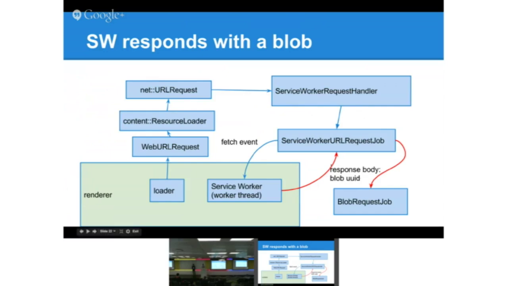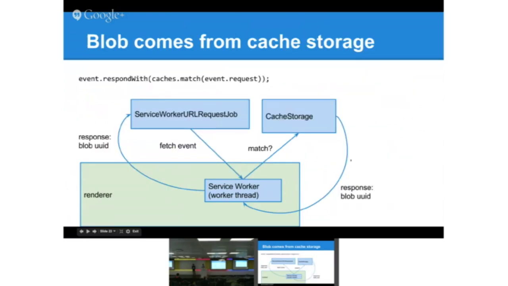It's this transient thing with no storage inside the render. So where did this blob UID come from? Typically, it comes from cache storage. So if the service worker responded with caches.match, this is basically saying, oh, look in the cache for a response for this request.